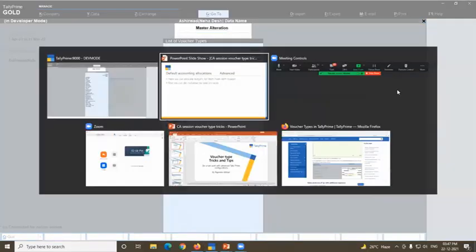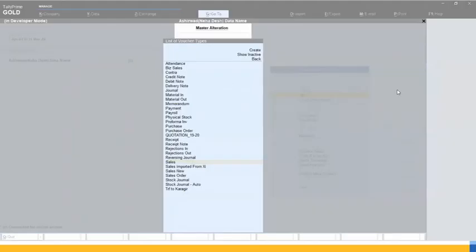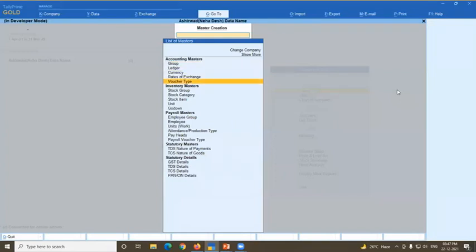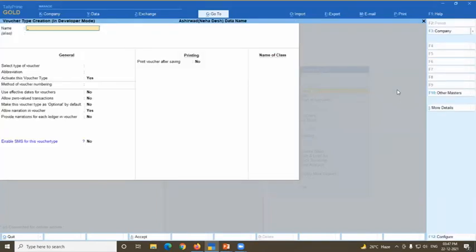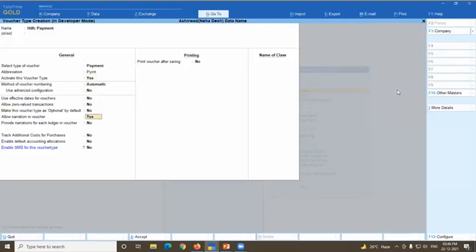So next one is the payment receipt voucher class. See, that is also not used by users. Very simple. See, I'm creating a cash voucher type here. I'm putting here HDFC payment, HDFC payment under payment vouchers. And what I'm going to do here is create a voucher class HDFC.